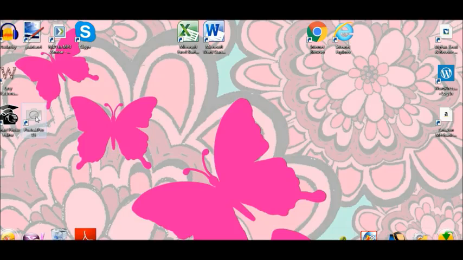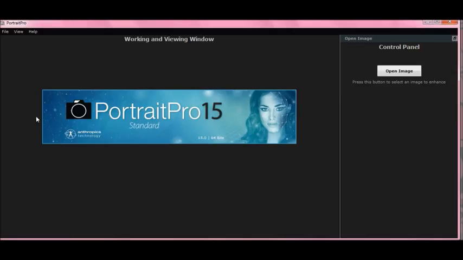Hello, here's a quick tutorial on how to edit the hair on a portrait in Portrait Pro 15. Open up Portrait Pro 15, open up an image that you'd like to edit.